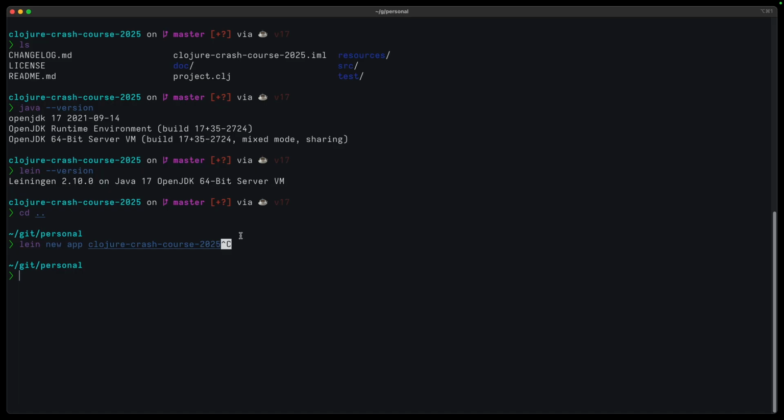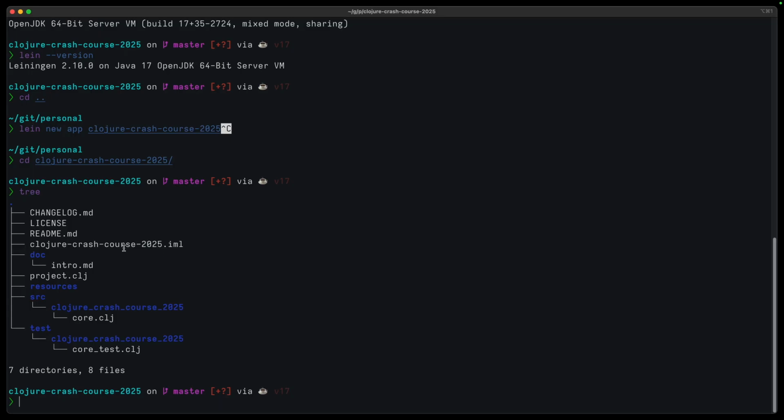And when you run that, it will create a new folder with this name, and it will create an app template. It will basically use some kind of template that is good enough for beginners. Let's go inside and see what we have. Clojure Crash Course. I can run tree, and this is the structure that I have. The project.clj is the file where you define all your dependencies, as I said, kind of like an entry point of your repository.